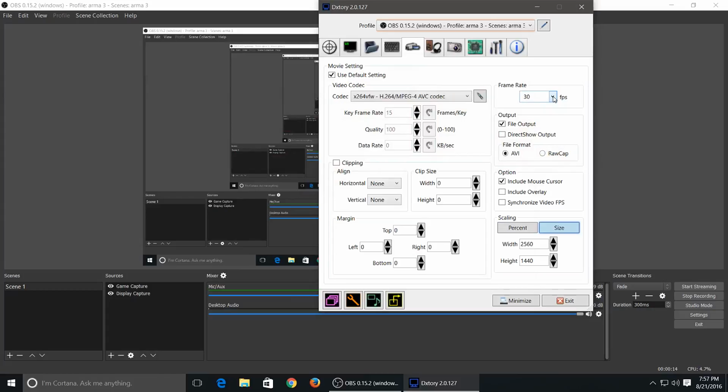My frame rate is 30, and the reason why this is because my computer likes 30 and no more. It likes no more and it likes no less. 20 looks like shit, nobody likes 20. 30 is decent, 60 is really nice, and 120, that is fucking outrageous. But 30 is what my computer likes, and that's what I use. Your key frame rate here is 15, quality 100, data rate 0, file output selected, and you want the file format as an AVI. Clipping, don't mess with any of this stuff on this whole left hand portion.